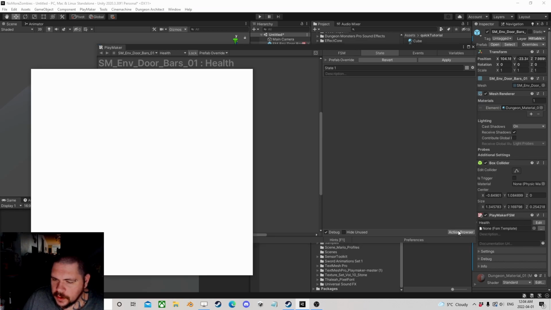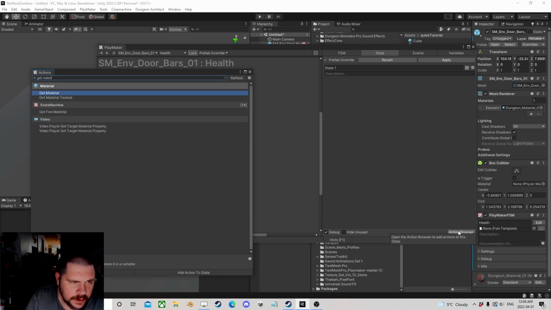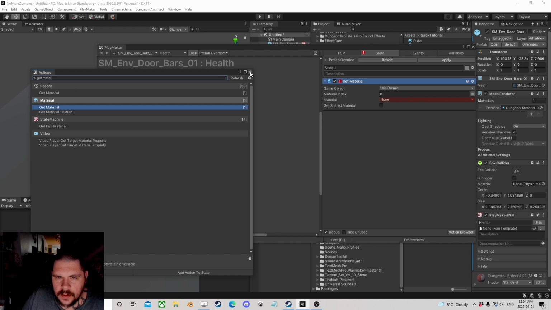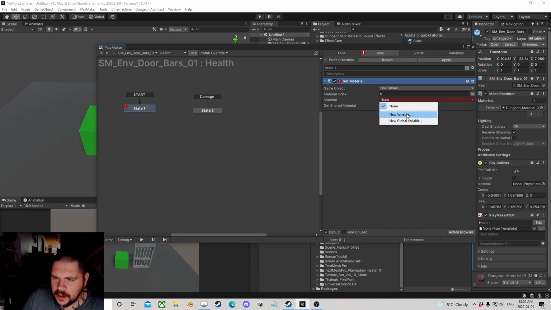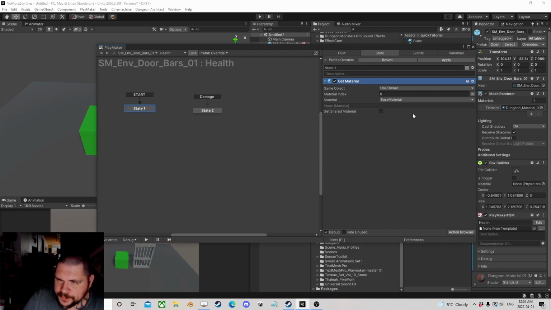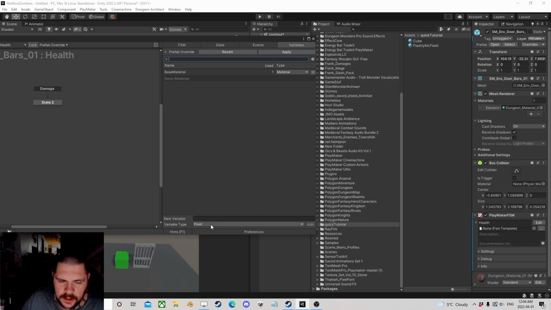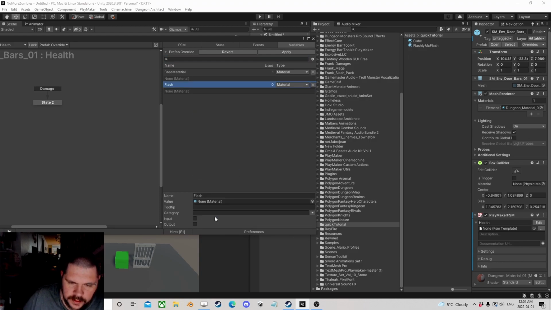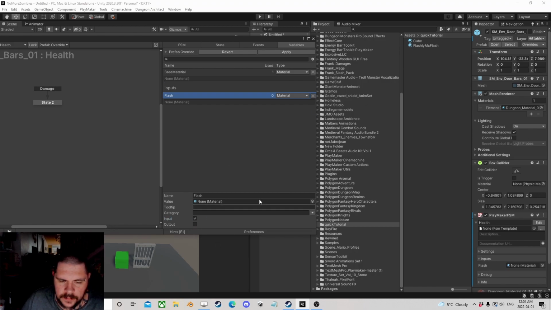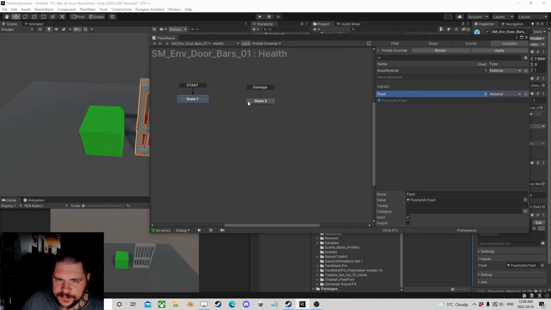So the first thing I want to do though is I want to get our material, and we're going to store it as base material. And I also want another variable in here. Material, we'll call this the flash. And we'll stick that in there.